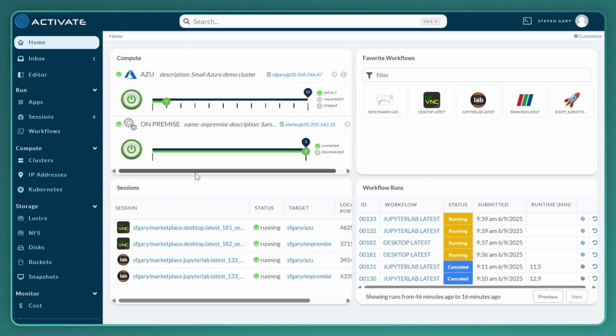In my sessions dashboard in the lower left portion of my screen, I can see that I have two running desktop sessions, one on each cluster, and two running JupyterLab sessions. Starting a JupyterLab instance is very similar to starting a remote desktop session, as I just demonstrated a short minute ago. However, there are a few more configuration options.